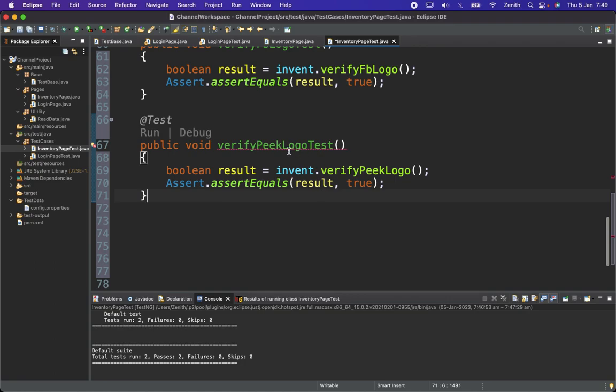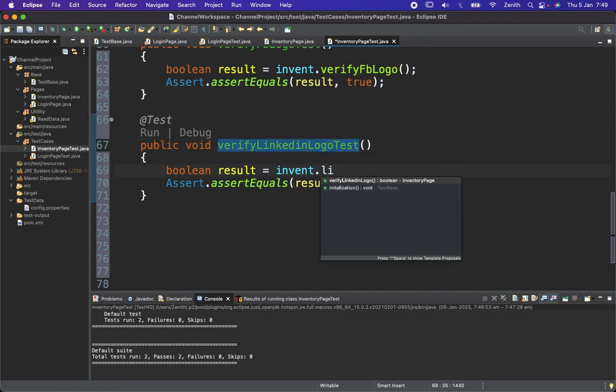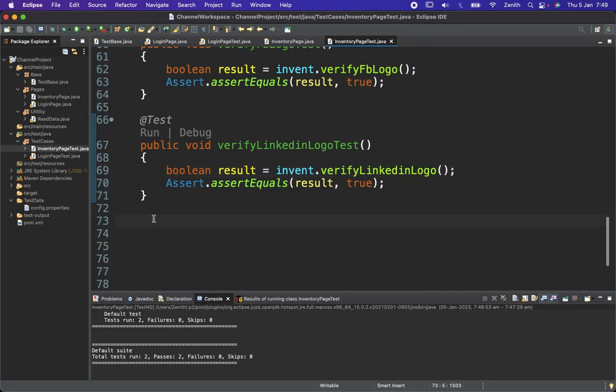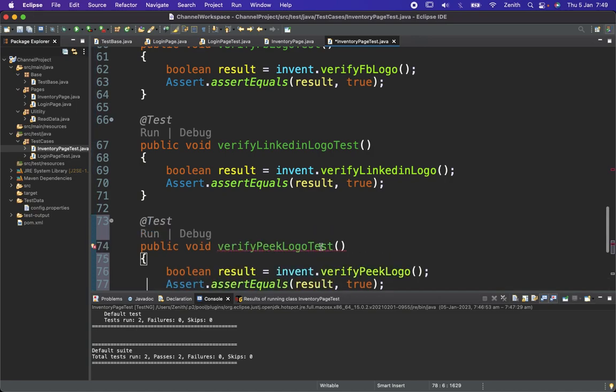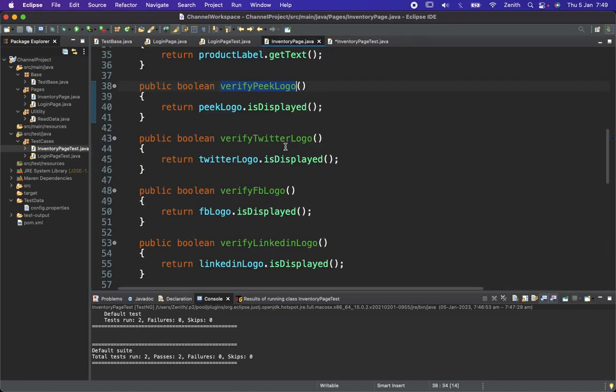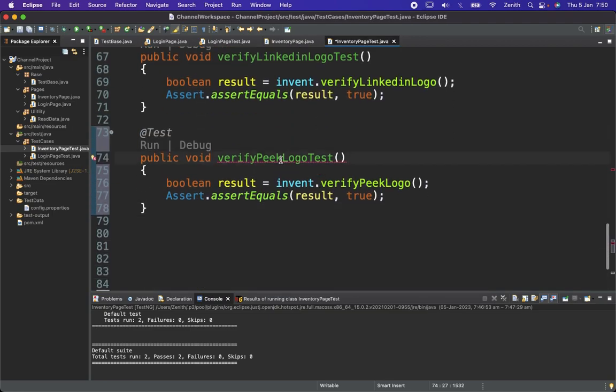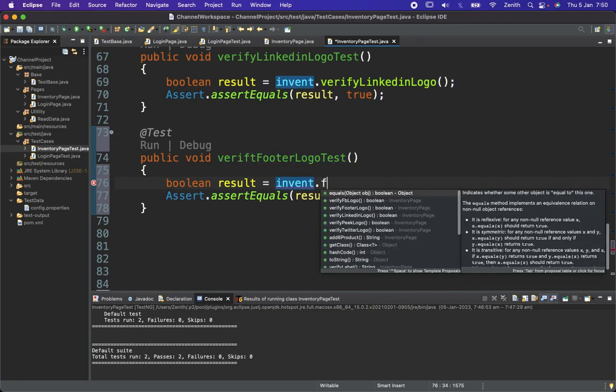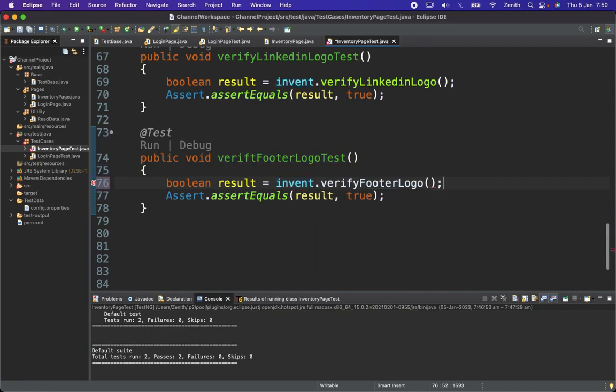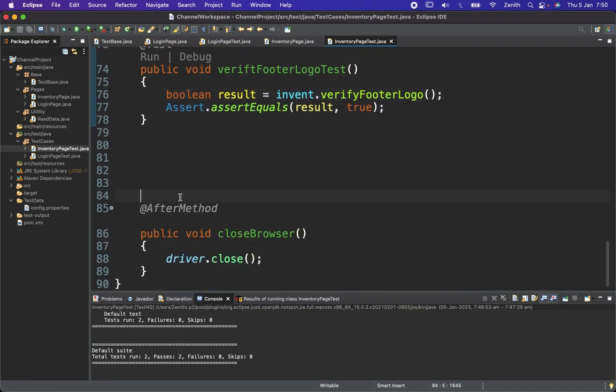Then verify LinkedIn logo, dot LinkedIn logo, and the last one, verify the footer logo. So I will use the footer logo here, verify footer logo, and here I will change the method to the footer logo one. So now all the test cases are written.